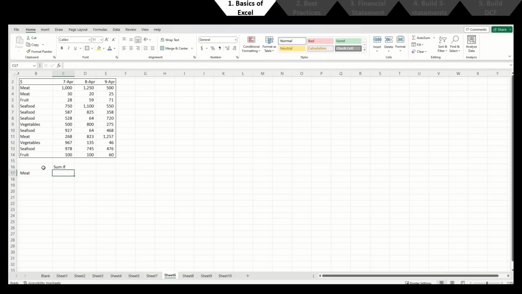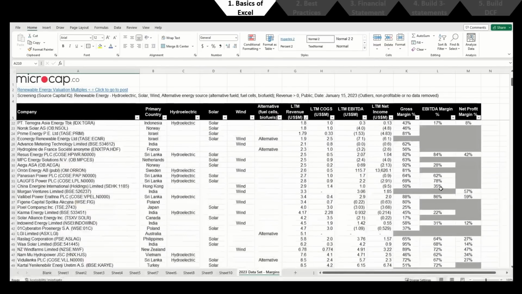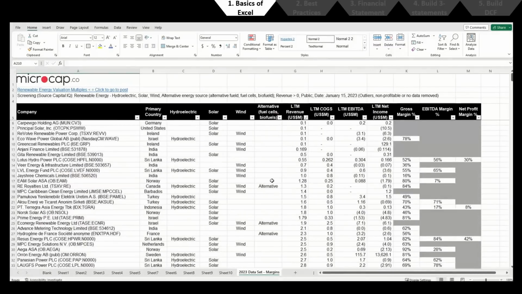We use equals, SUMIF, open bracket, and Excel shows you what you need next, which is the range. So here you highlight the criteria range. Then the next that it shows is the criteria, which is we want the meat to be the criteria that's met. And then the range that you want to sum up. So this cell, when you hit enter, shows all of the costs that are summed up if it is only for meat. The next is AVERAGE, AVERAGEIF, and AVERAGEIFS.